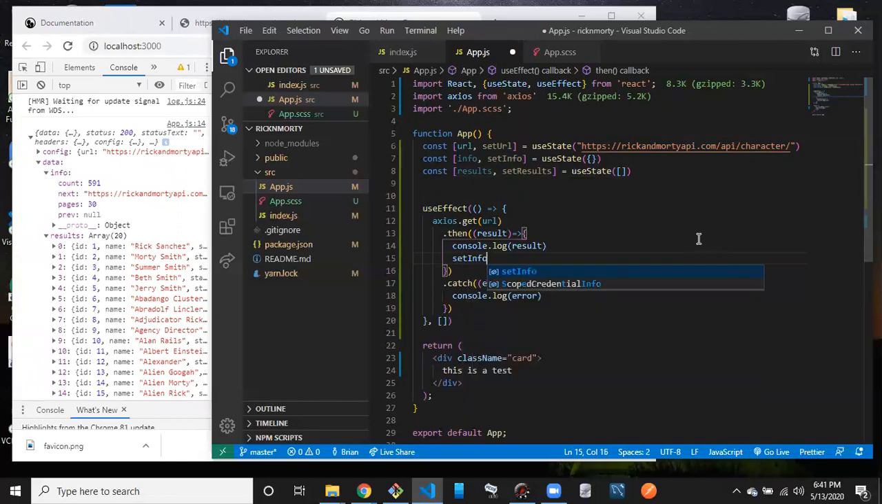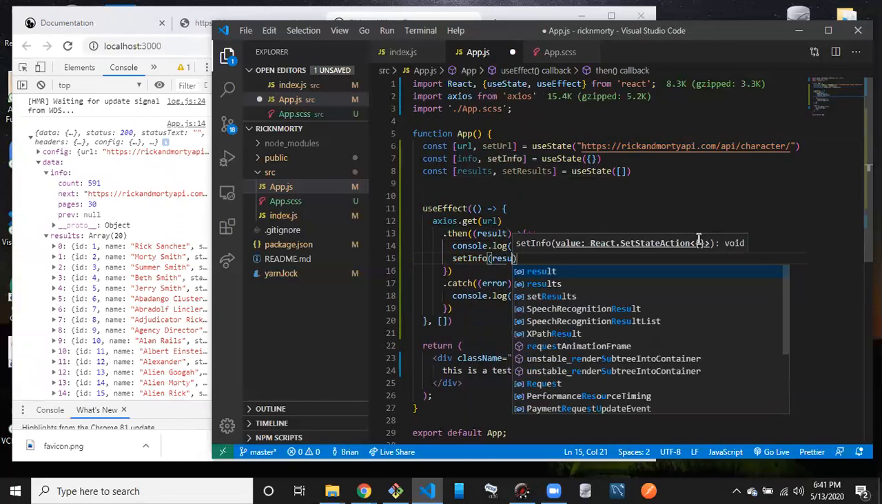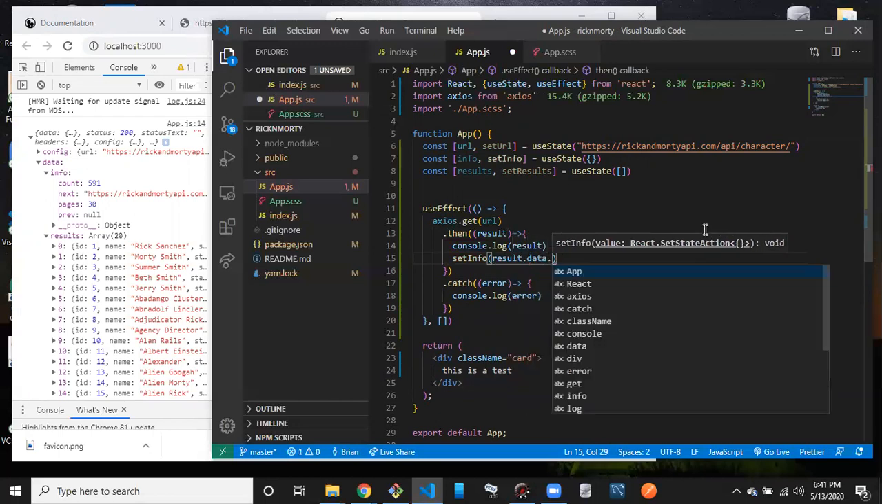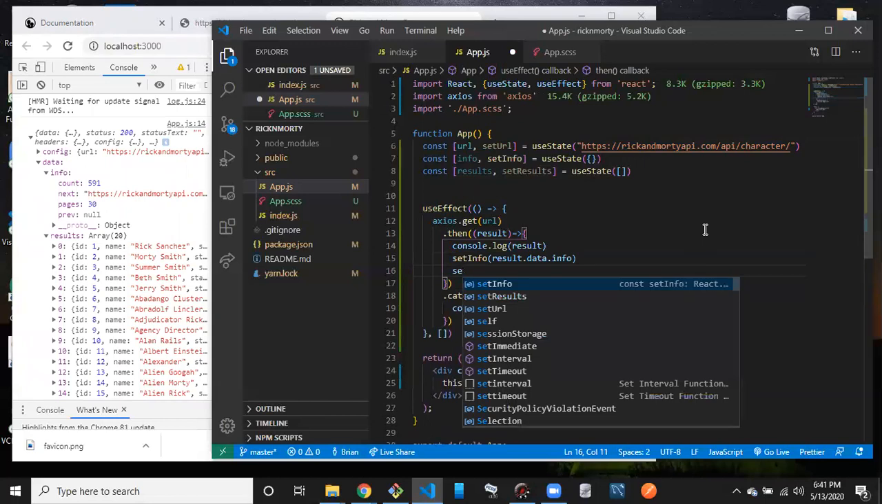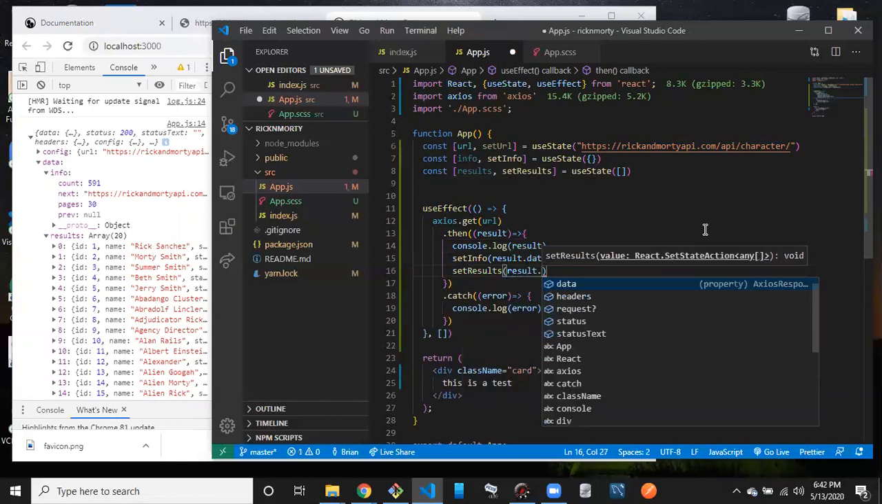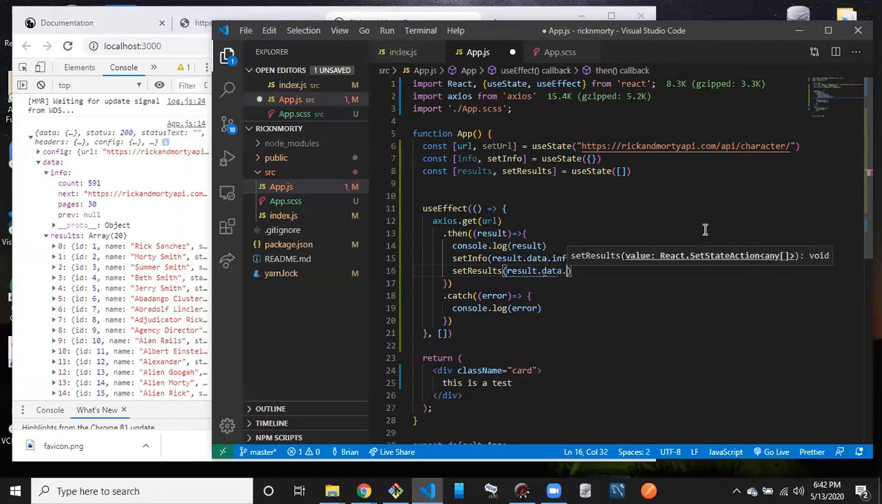set info to result dot data dot info is info, like that. And we're going to set results to results data results.